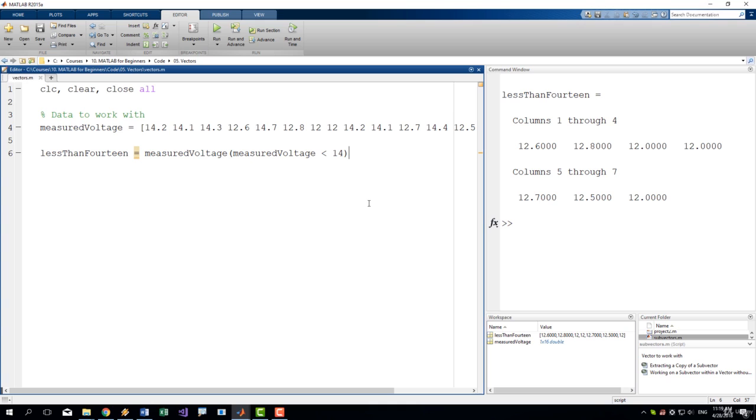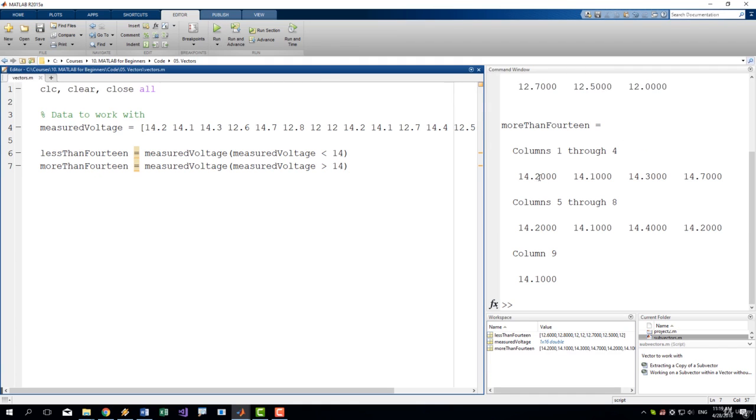What if we want to get the voltages that are above 14? So, more than 14 equals measured voltage more than 14. Run. And we get 14.2, 14.1, 0.3, 0.7, 0.2, 0.1, and so on. All of the voltages from our main vector that are more than 14. Here we are simply supplying the relational operator that simply is going to check the values of the vector against the value that we give it here, in this case 14.